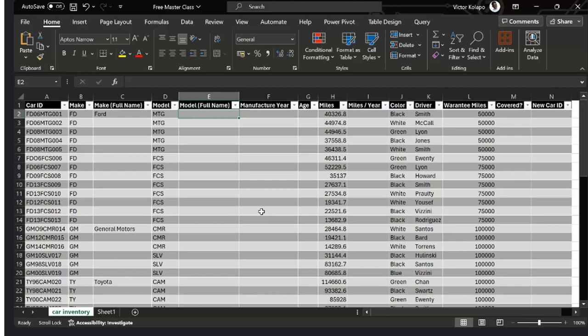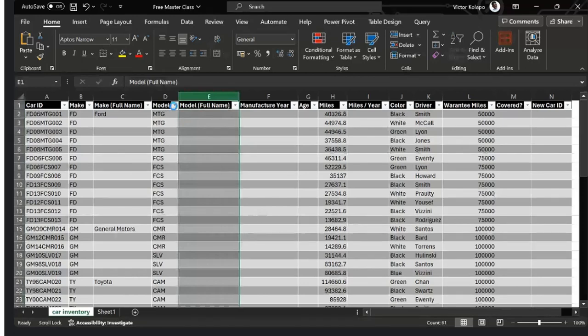You can compute. This will be your assignment. All these model names we have, 1, 2, 3, 4, 5, 6, 7, 8, 9, 10, 11. You can compute a car model name that correlates with all these acronyms. The formula we'll be using over here is VLOOKUP. Use the same thing to populate this.